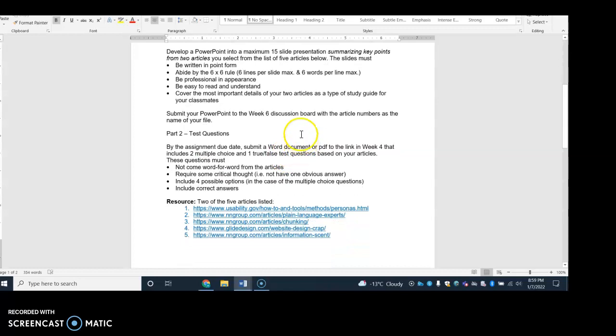The second task I have for you by the assignment due date is to, on a Word or PDF document, also in week 4, include 2 multiple choice and 1 true-false test question based on your articles. Now, these are not getting posted in the discussion board. These are sent just to me, and I will show you where to do that in a moment.